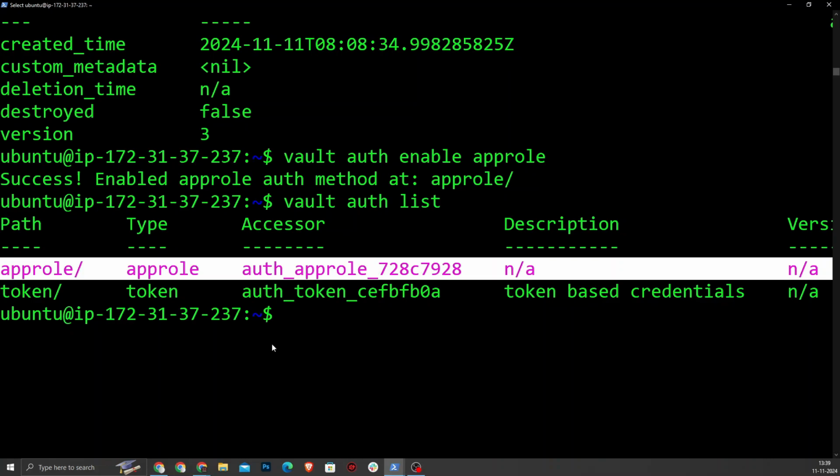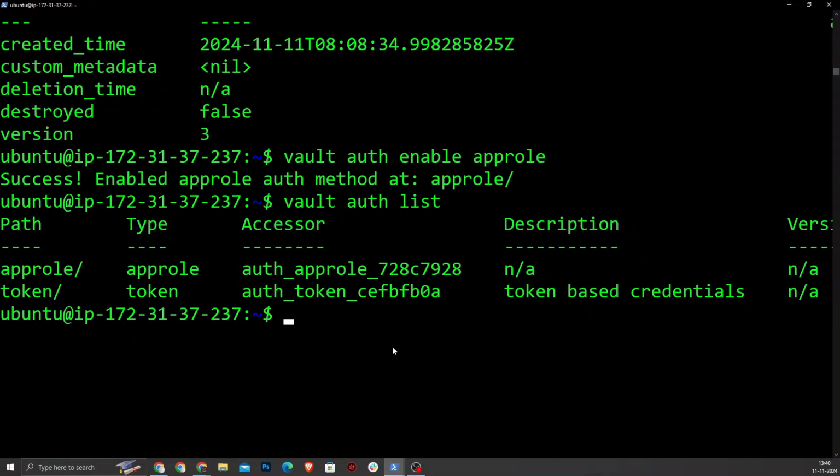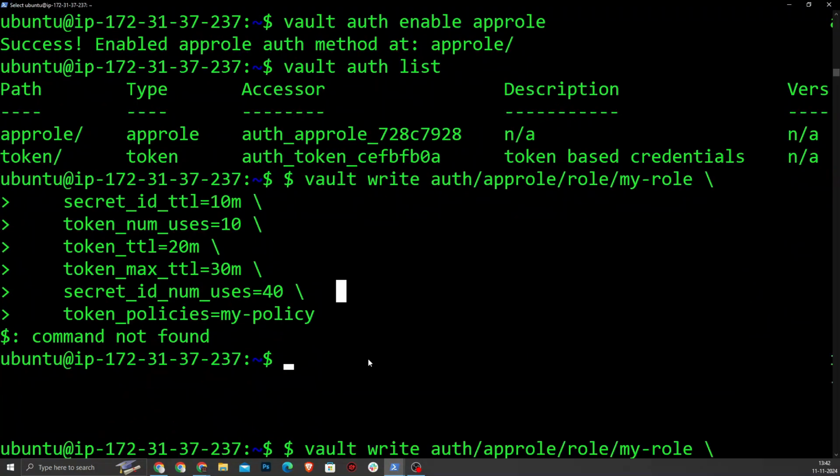So let's go to our GitHub repository and copy the command for associating the auth method with the policy. So I will copy the command and paste over here and hit enter. And here we made one mistake. So let's fix it. First of all, we clear the screen and hit enter.